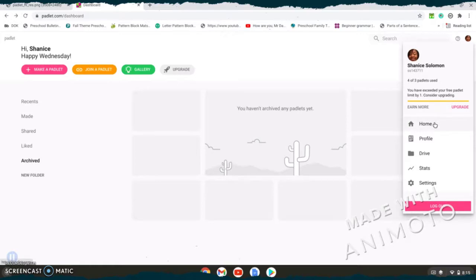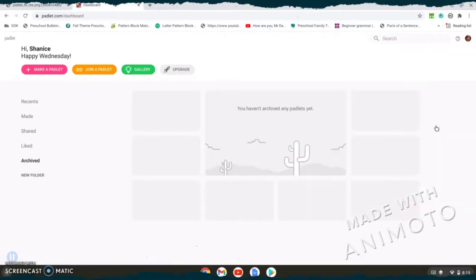Below that, the home button takes you to the dashboard of your account. So if you're opened up in your Padlet or someone else's and you go to that icon and click home, it takes you to your home page.